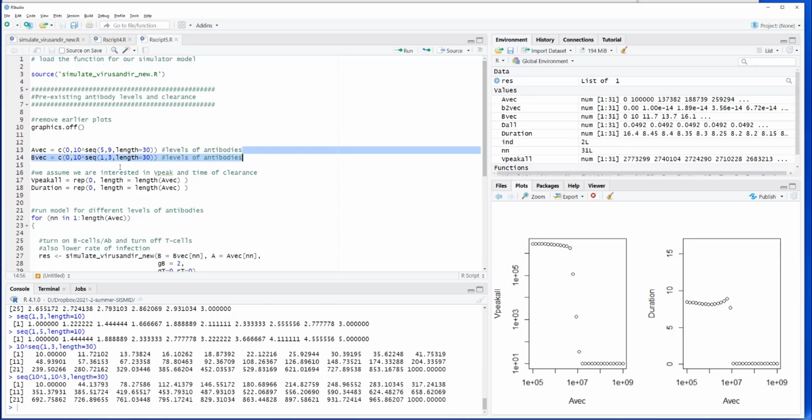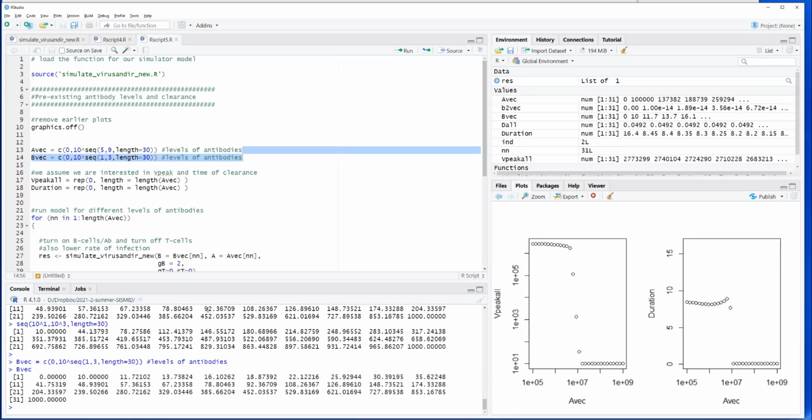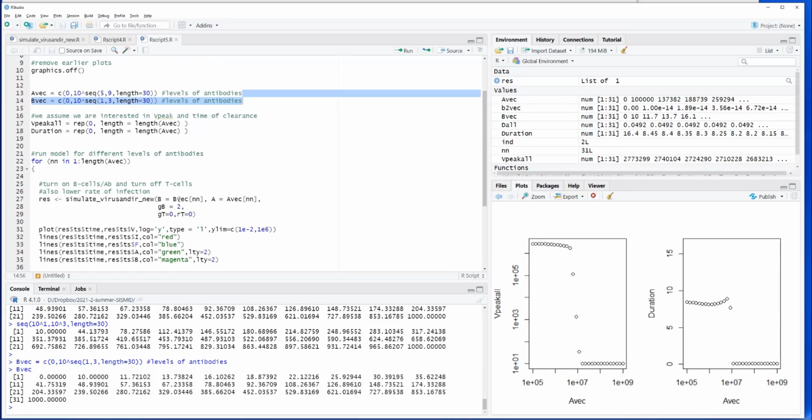So BVAC just produces this thing here. Those are the numbers that I'm pulling out of here in this loop. Each time I run it, I pull another one of these values out, which is now my starting value for B. And I pull another value for A out, which is my starting value for the antibodies.